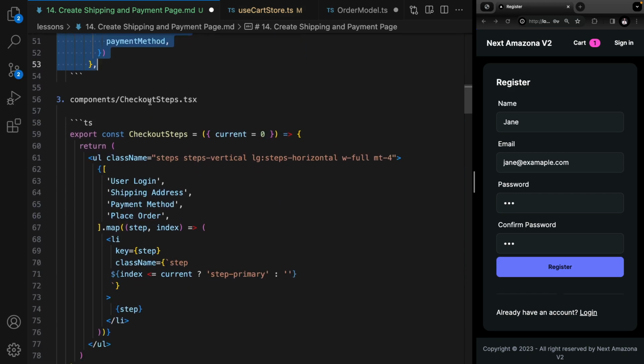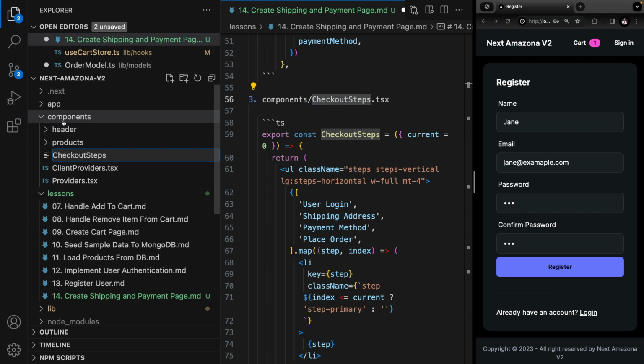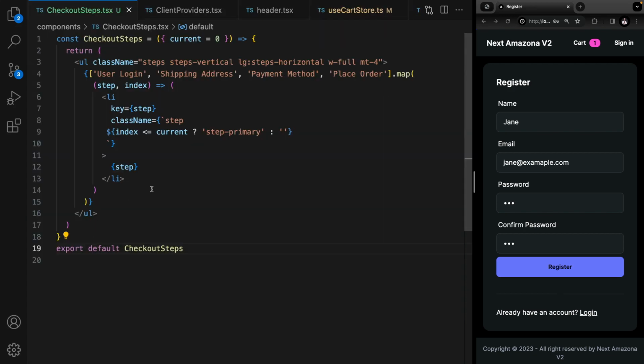We are going to create UI component to show checkout steps. To do that, go to components folder, right click, new file, checkout steps.tsx. Here is the code for checkout steps component. Define checkout steps and export default this component.